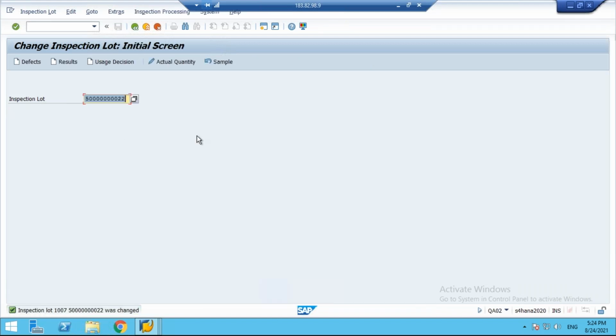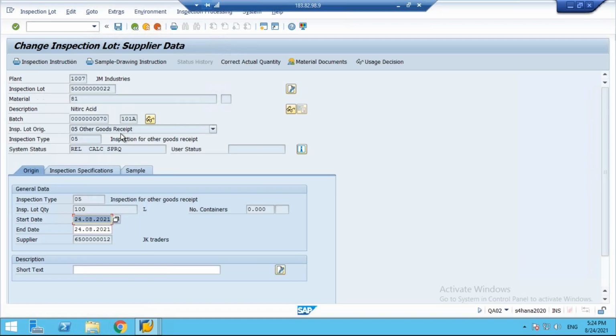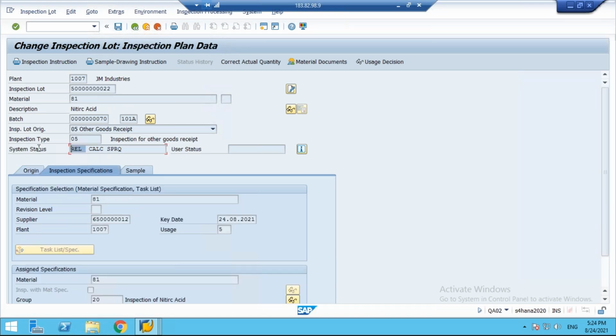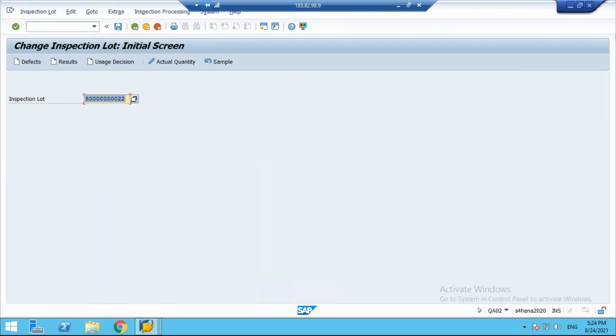When you do this, the lot will get released. If you go to the lot again, see, now the lot is released. Previously the lot was in created mode. Now it is released. If the lot is not released, you cannot do further activities. I will show you that also. So the lot is now released.